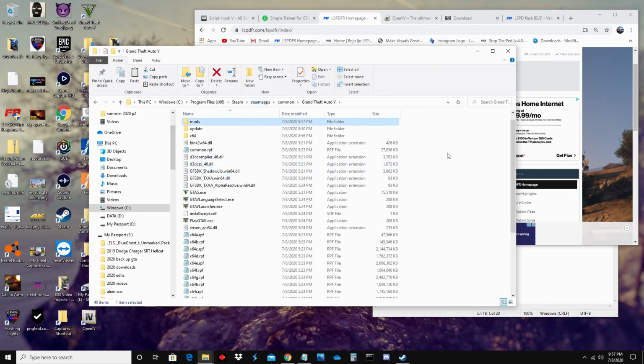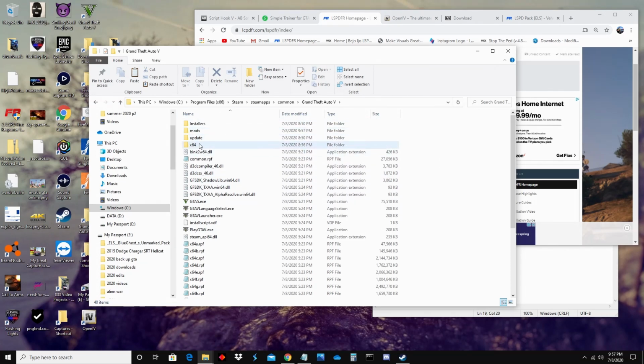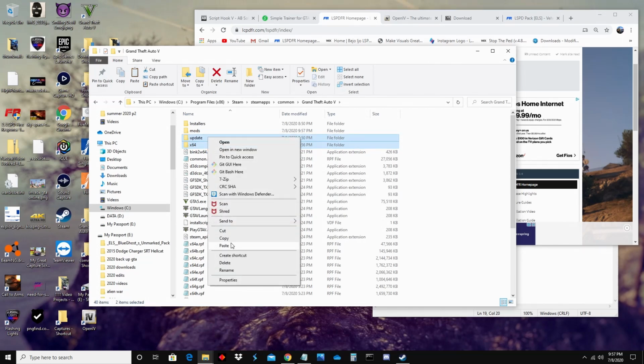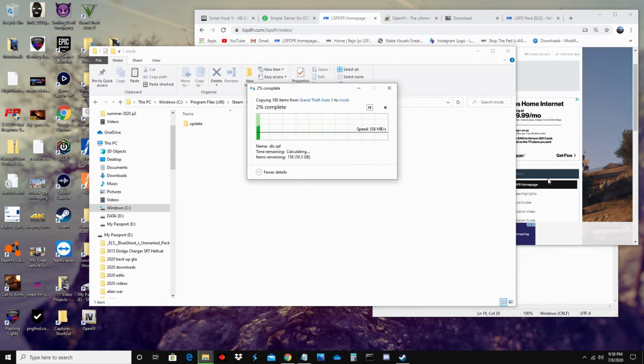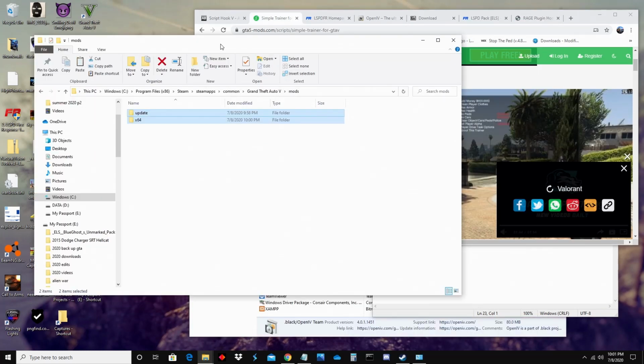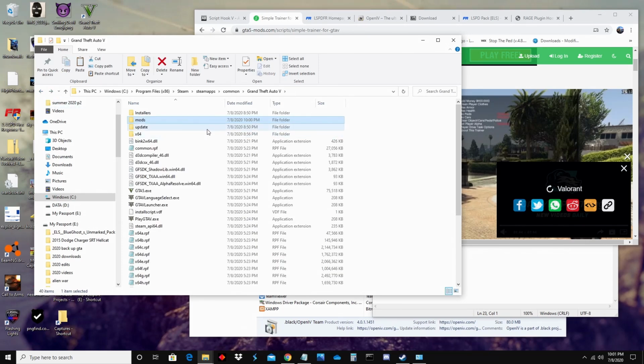All right, so we got our mods folder. Now we want to grab these two files and copy them. Then we click on the mods folder, open up that mods folder we just created, and paste them right in there. That is the first step. Depending on how fast your computer is, it will load. Once that's done, it will load in just like that inside the mods folder. We can go back. All right, now we have those two files in there.